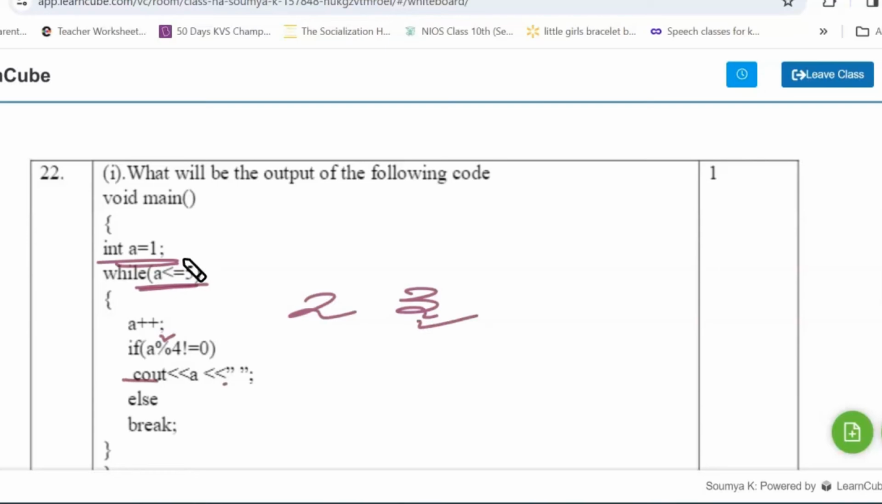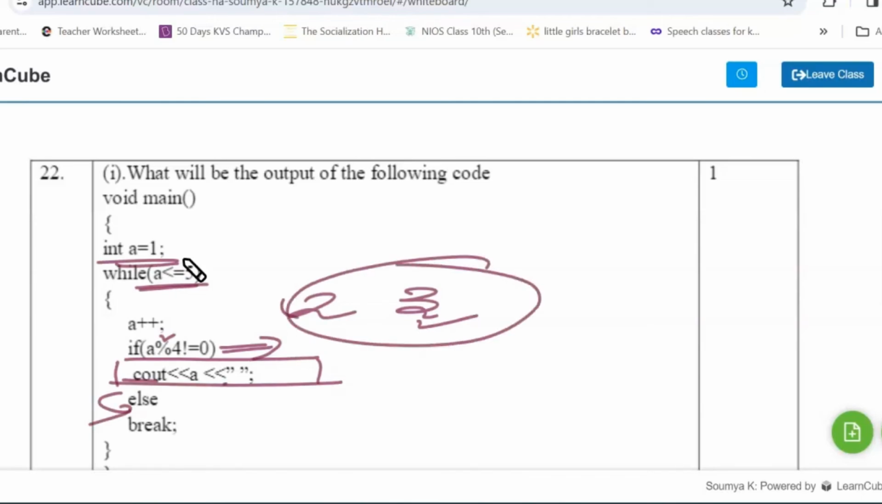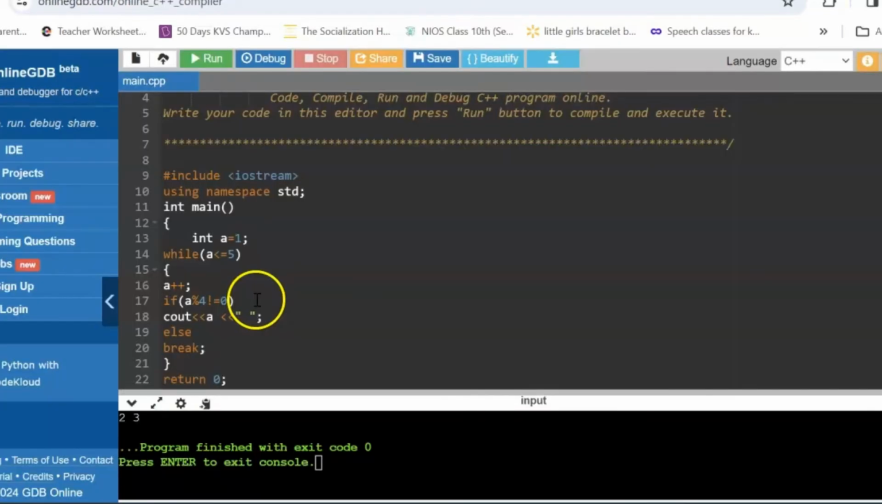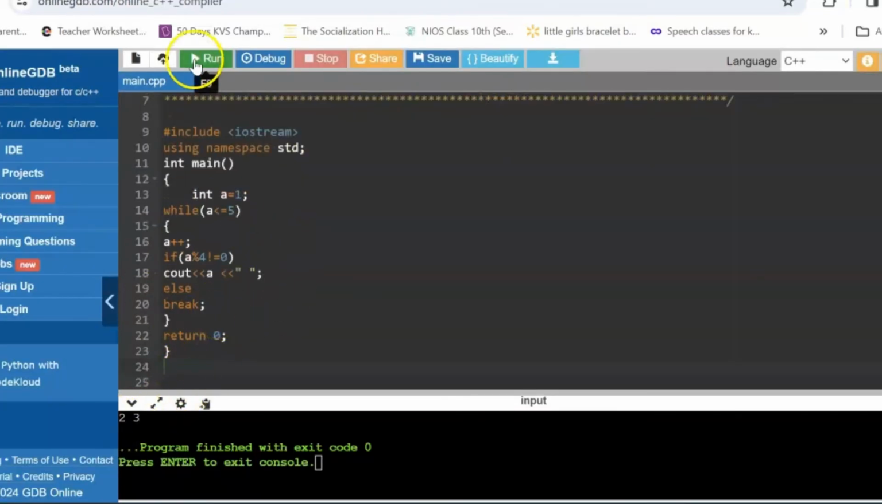So next time 4 will be checked. So 4 will give you 0 here. This won't be executed, it will be a false statement. Because of that, this statement won't be executed and it automatically breaks from the loop. That should be the output. So 2 3 should be the output. Let's check this practically. See, the program is written here, execute it. So output is 2 and 3 for this particular question.